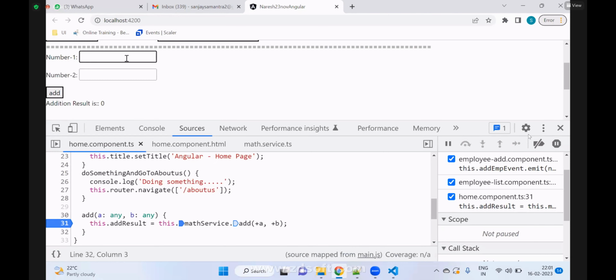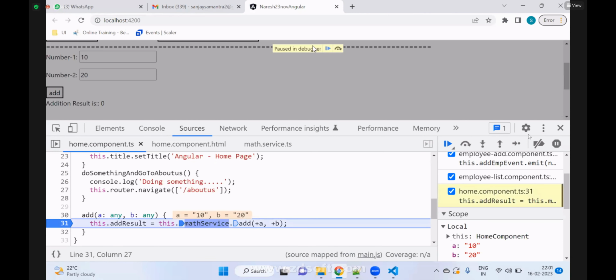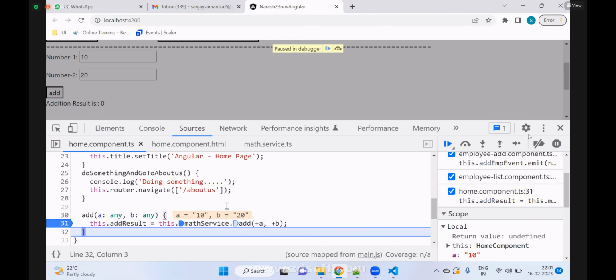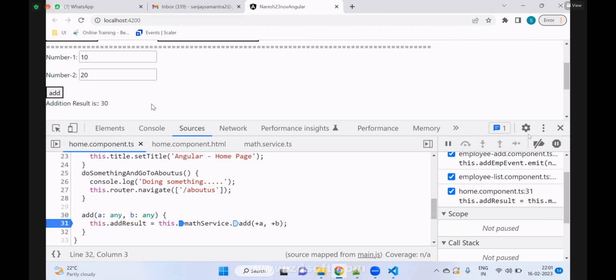10, 20, add. Okay. I'm passing the numbers to the service. Sorry, the add result is 30, and it is 30. Does it help? Yes, sir. Yes. More help.